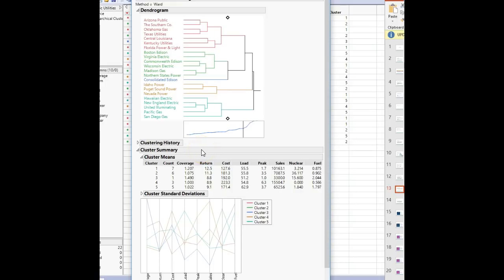And so this is how you want to think of these clusters. You're taking these specific variables and turning them into an overarching categorical representation of what the data is. Okay, so cluster 1, which has 7 things included in it, Arizona Public through Florida Power here, these are our low cost, high return power plants, I think is what we're talking about here.